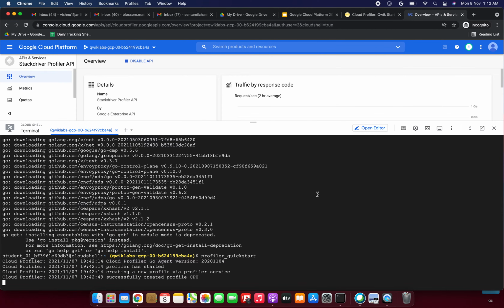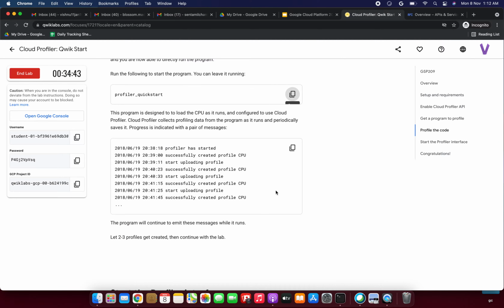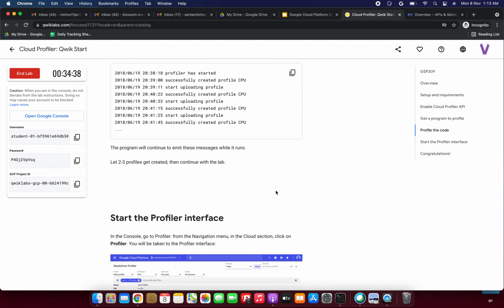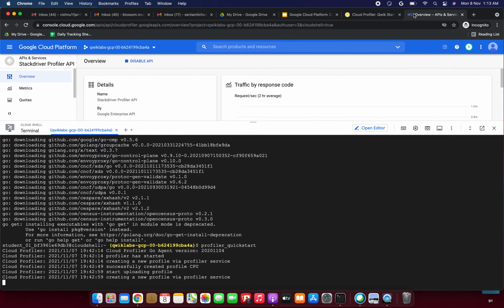We are also getting the same, right? Creating new profile, successfully created profile CPU, like that. This program will continue to emit this message when it runs. Let 2 to 3 profiles get created, then continue with the lab. Okay, let's wait for it, friends. I think only one has been created so far, so let's wait.